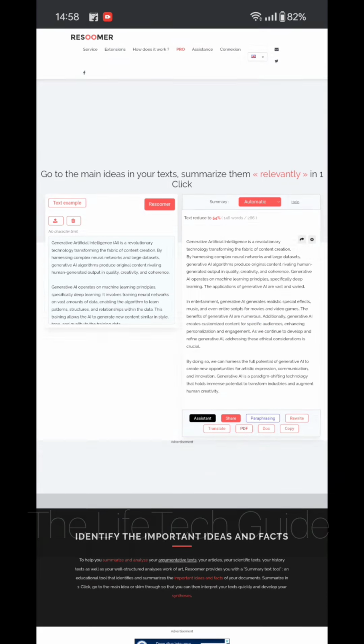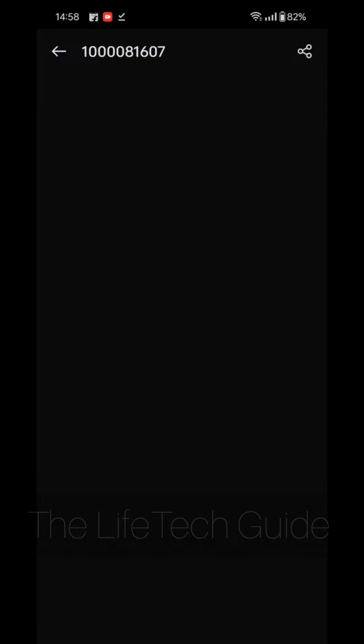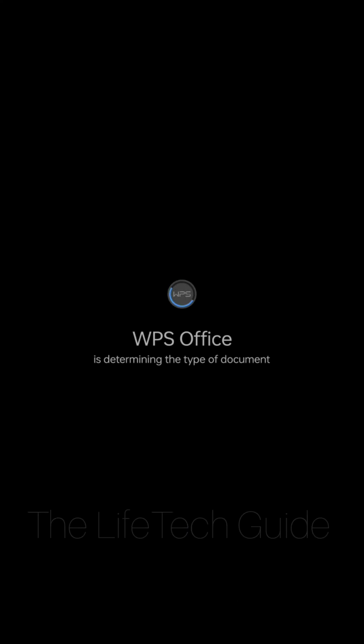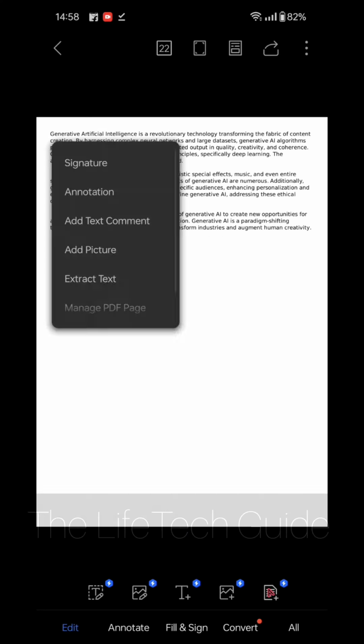And there you have it. Whether you're on the go with your phone or working from a desktop, Resoomer makes summarizing text quick and easy. Try it out next time you're dealing with long readings.